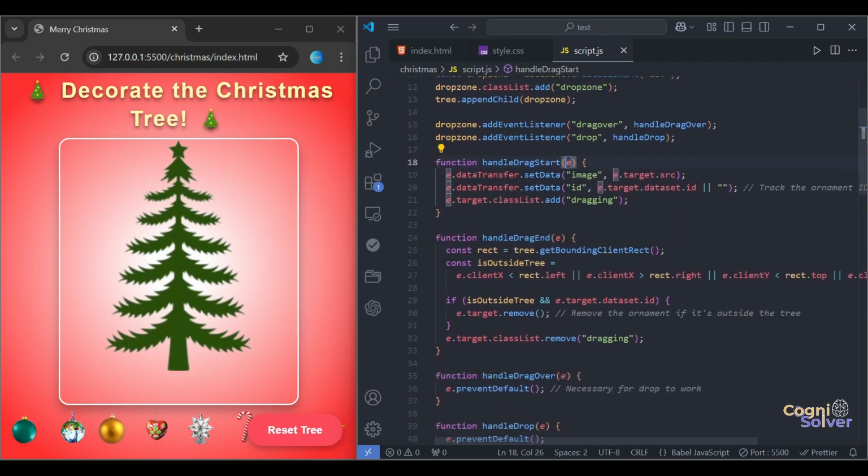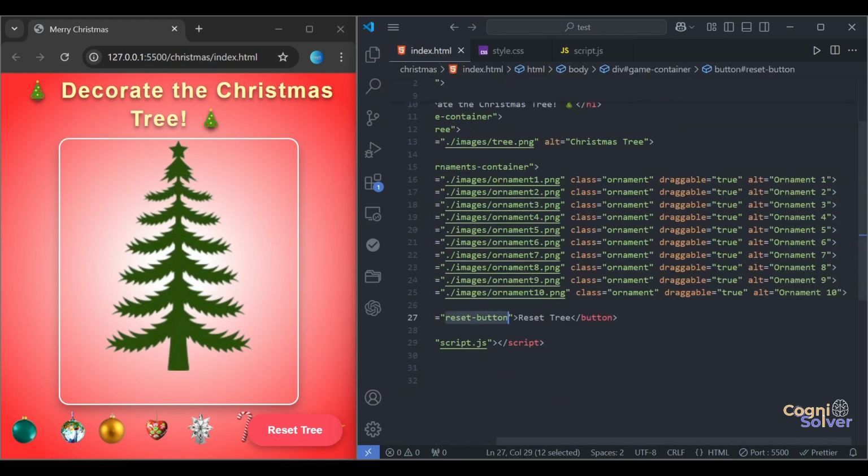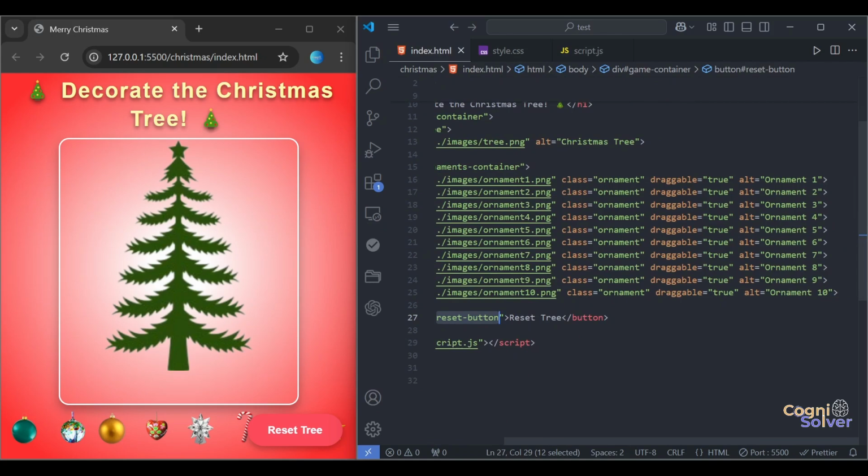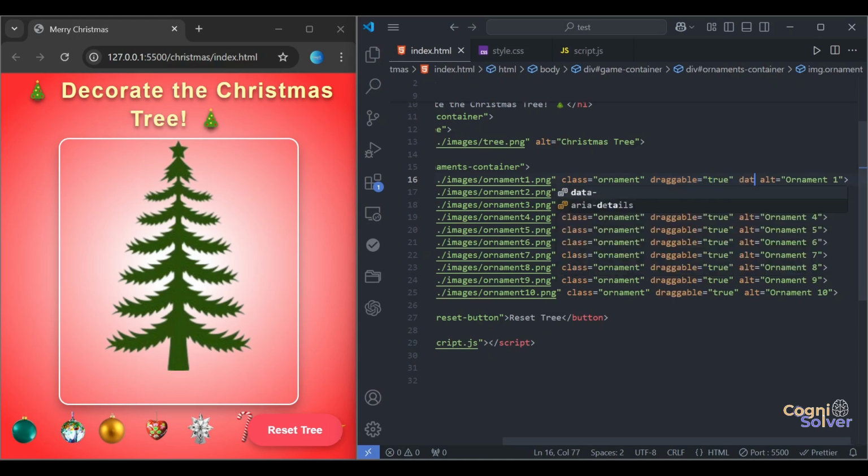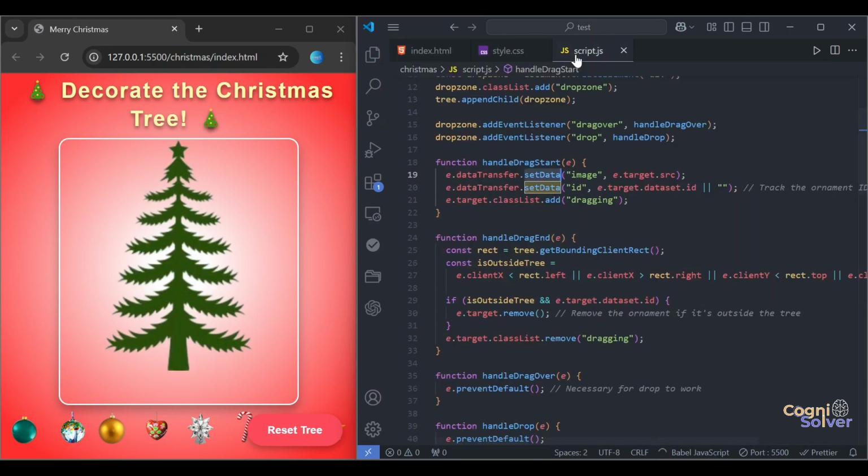You can see it takes an event E and it does the data transfer, right? What it does, data basically we are setting the data. So if you go to index.html, here we have this draggable and all. Here we have data attributes as well, right? We can see data and hyphen, and we can make our own variables and put data in that variable, right? So that's what we are doing dynamically in the JavaScript, correct?